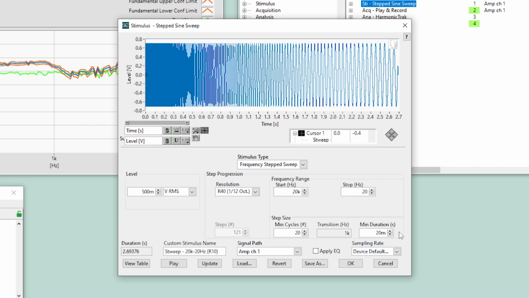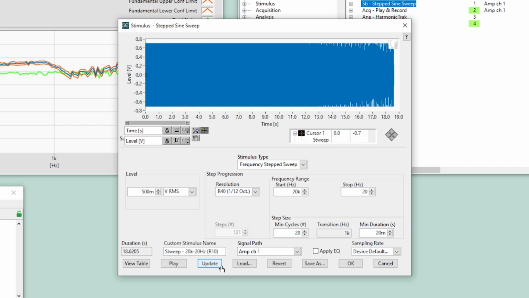So for example, at 20 kHz, 20 cycles is a very short amount of time, so the minimum duration will increase the amount of cycles to last at least 20 milliseconds. Now you can see our original sweep is 2.7 seconds, but let's update it, and now you can see it takes 18 seconds, which might be too long for a production line.